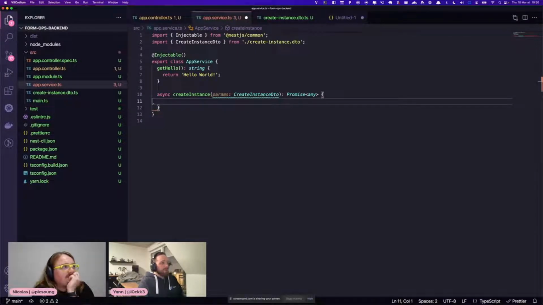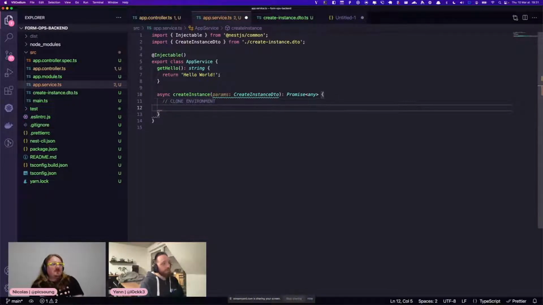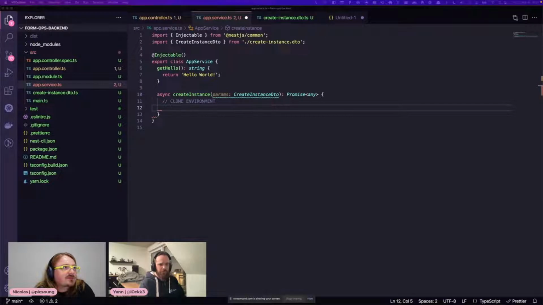And so now there will be several steps. As we said, the first step is to clone the environment. So how do we clone the environment? We can call the Qovery API. So we have a TypeScript SDK, but we won't really need it for that because we are doing something very simple. Instead, we will use Axios to do the calls to the API directly.